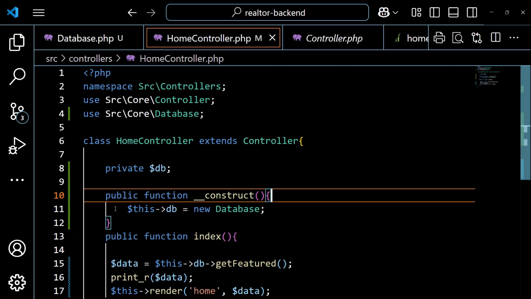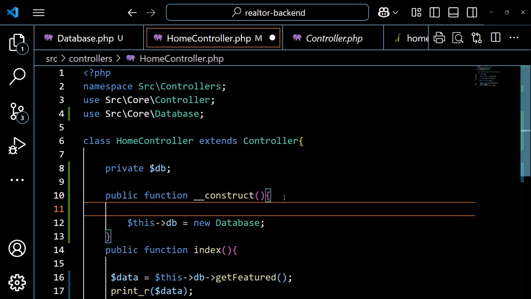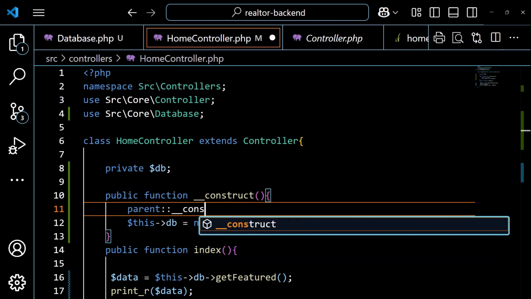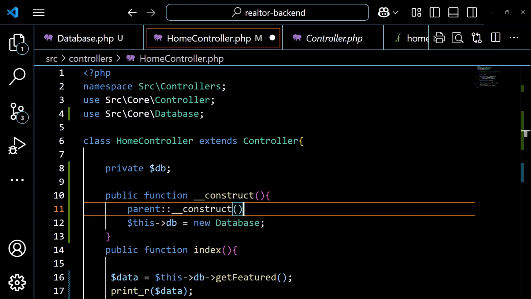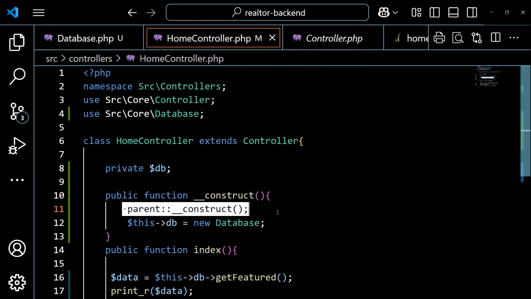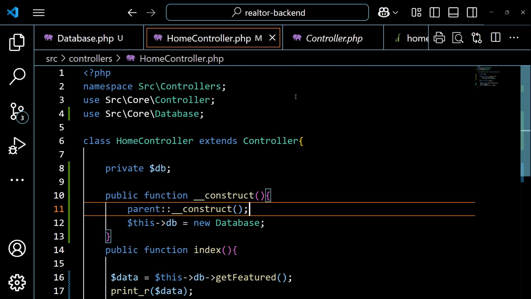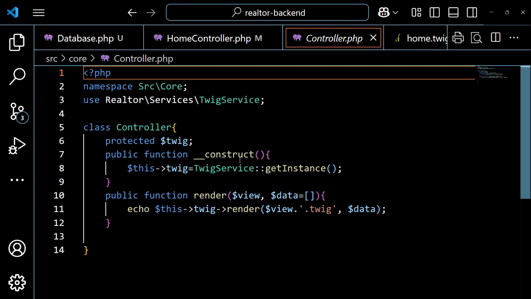So before we define any logic for this constructor, first of all, we have to ensure that chain has been restored. So to restore that chain, we are going to say parent::__construct. So first of all, we are restoring the chain of one constructor calling its parent's default constructor. So when that chain has been restored, then this constructor gets executed. As a result, the Twig service gets instantiated, and then this render method will not be null because this render is part of this controller.